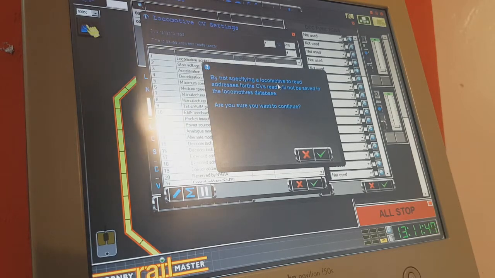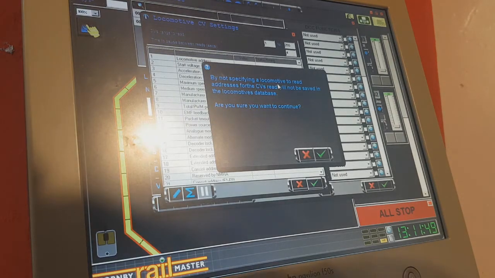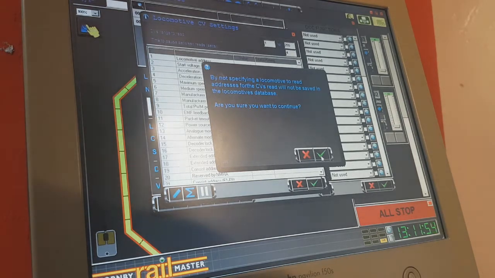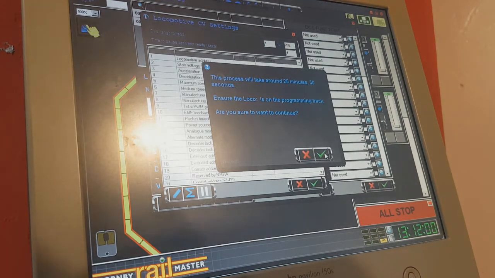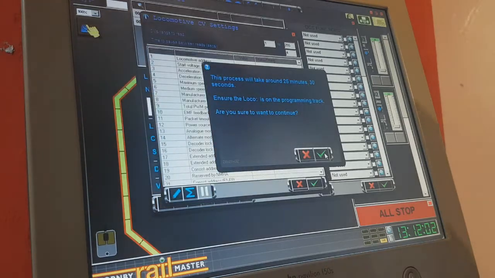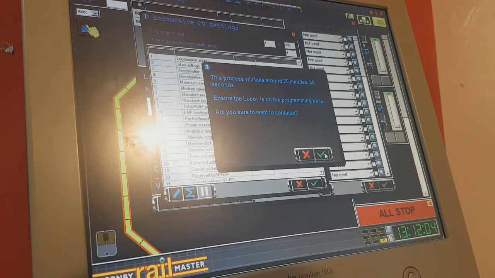We haven't specified what loco is on the track yet. We're going to do that in a little bit. We just want the chip to pick up and hopefully our connections have worked. So essentially, it's probably going to take around 25 minutes, 25 and a half minutes. So this part of the video will probably be sped up, or we'll just cut the wait out.